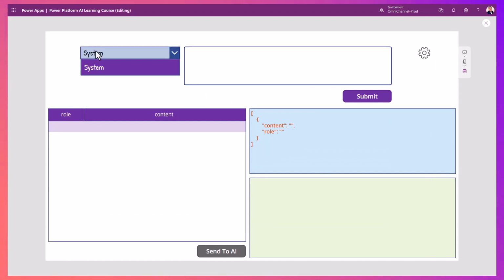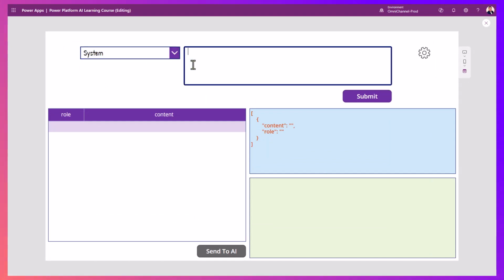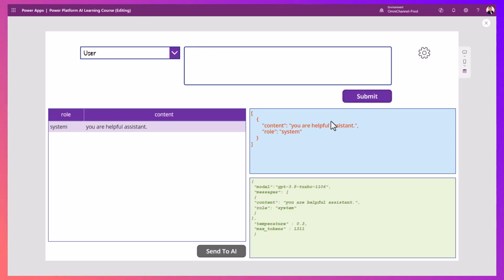Again, we are now empty. We're starting with system. Let's do: you are a, no, not a question. All right, you're a helpful assistant. We're building that. Okay, so I know the function worked because I see that this has changed. I also see that you're a helpful assistant.